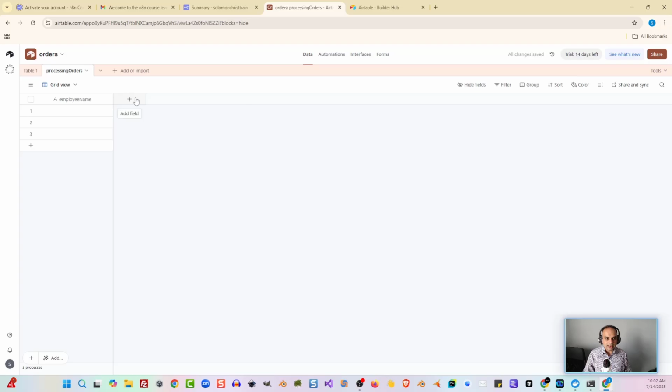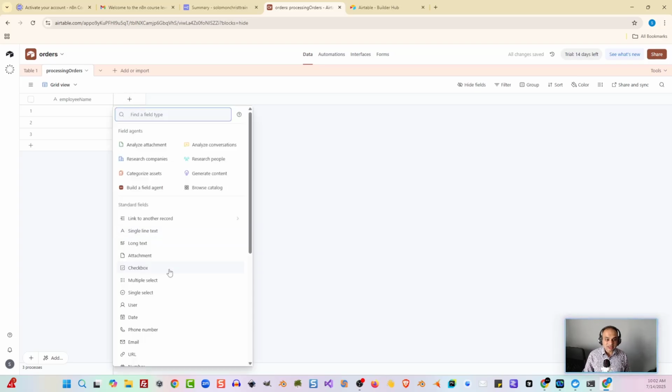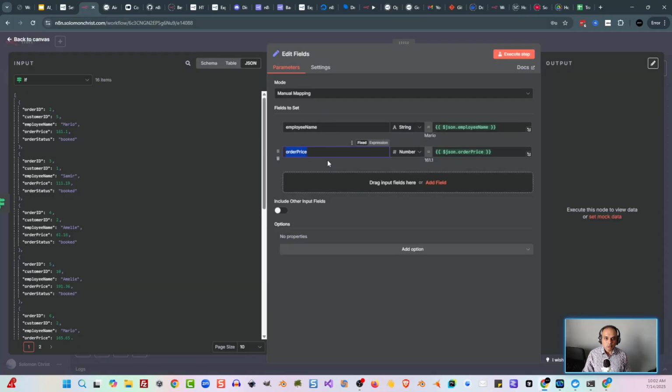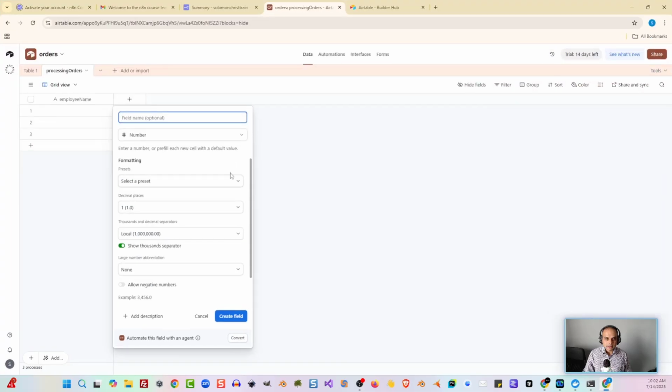And then I'm going to add a value here, which is a number value, which is going to be how much they made. So we're looking for order price here. So I'm going to copy that, and I'm going to be pasting that in. It's a number type. And I'm going to click on create field.